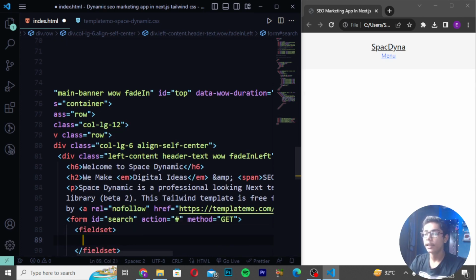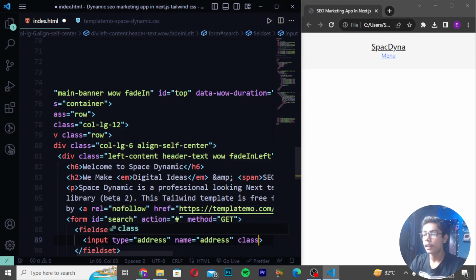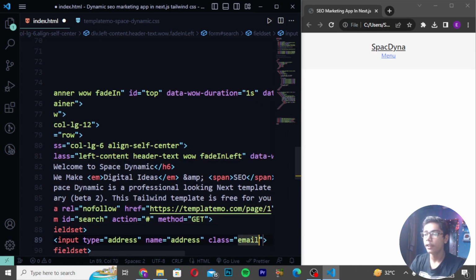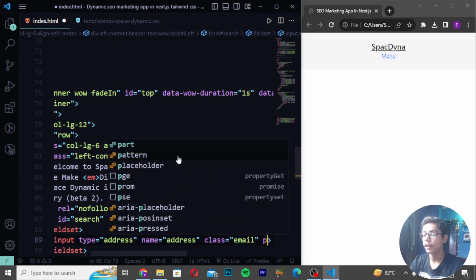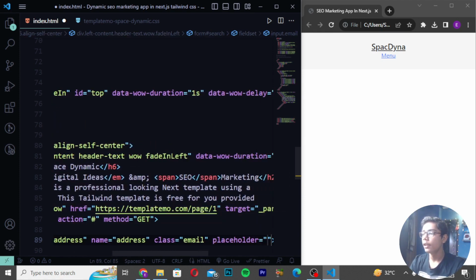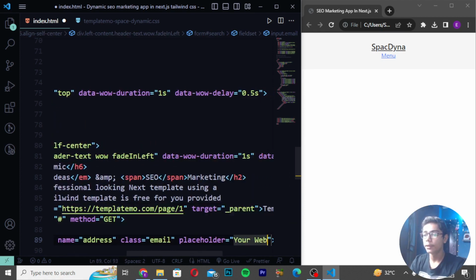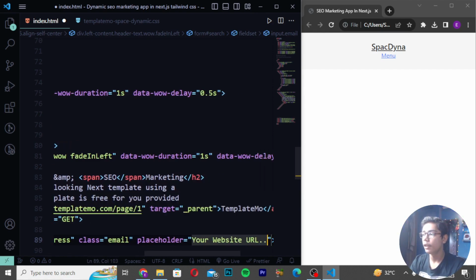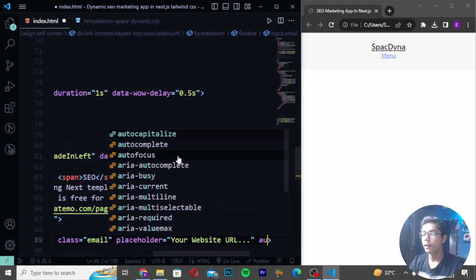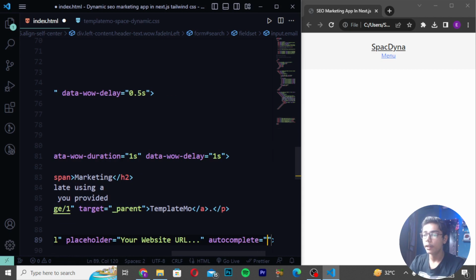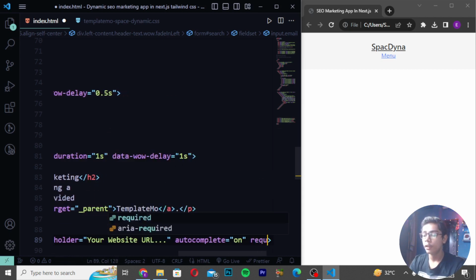Then write here fieldset, in which I will be now writing here input. In type I will be writing address, and here I will be writing name address. Then you have to now write here class email. You can write it with the first letter capital, or you can write like this. Then I will be now writing here placeholder your website URL. You can give the website URL here if you want. Then I will be now writing here autocomplete, and here I will be now writing on, and create required.